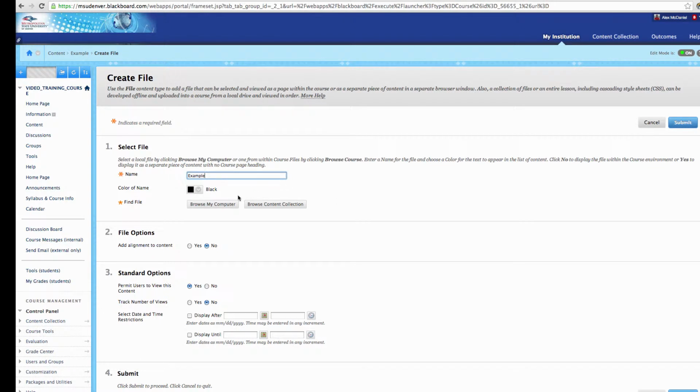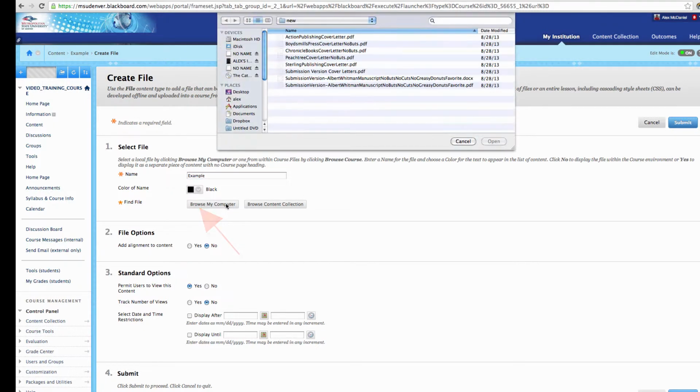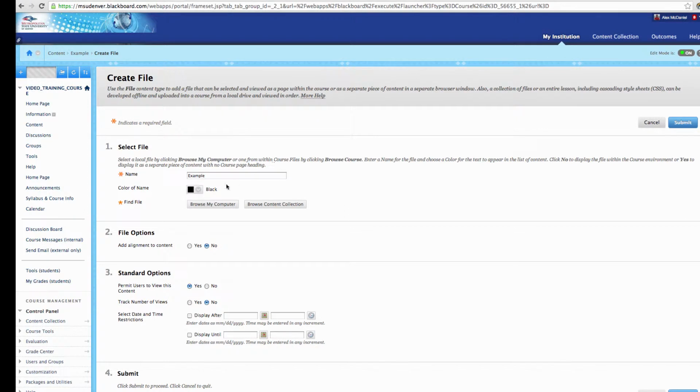Next, this is where we have to make a decision. So if this is a file that we're uploading from our computer, we can click the Browse My Computer, and it's going to come up with a list of files inside of there that we can upload. Or we can browse the content collection. Either way is acceptable. If you click Browse My Computer, then it's going to upload this file and it's going to dump it just in the root folder of your content system here. If that means nothing to you, don't worry about it.